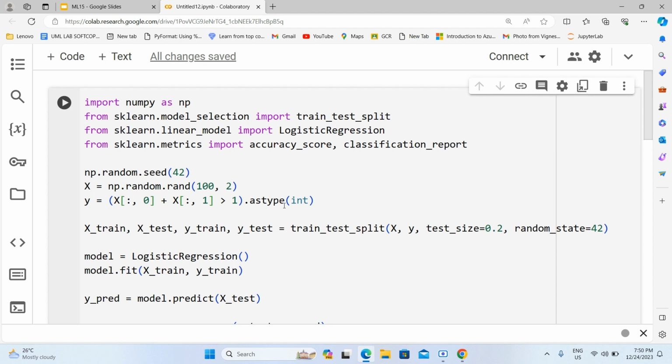After that, we are going to split training and testing sets in the next line. After that, we are initializing the logistic regression as model = LogisticRegression(). After that, we are writing model.fit(X_train, y_train), which means we are training the model on the training data.